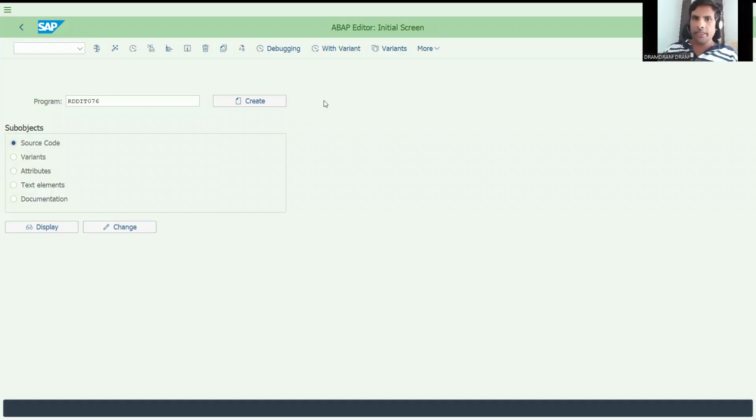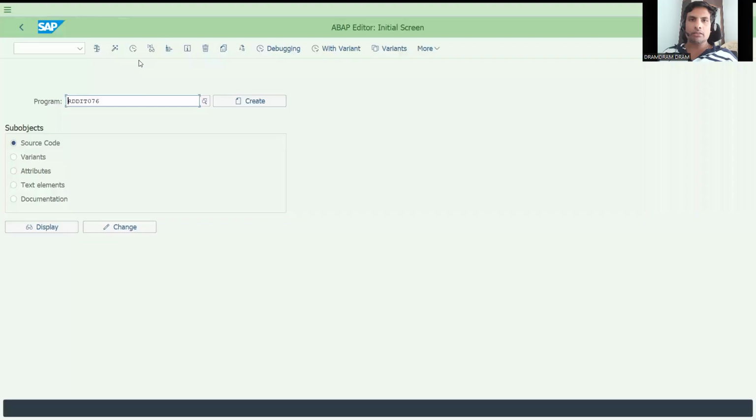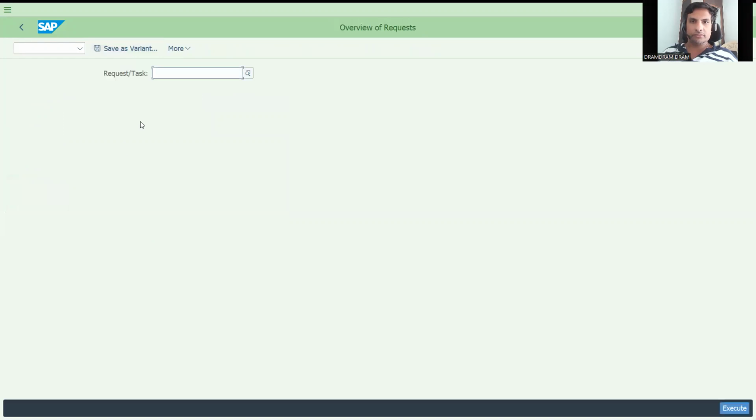So let's come back to the screen. I would like to show you this RDD IT076. You need not remember all these kinds of programs; you can probably get them from Google also. No issues, but let me explain the main function of this program. Let's click on execute.